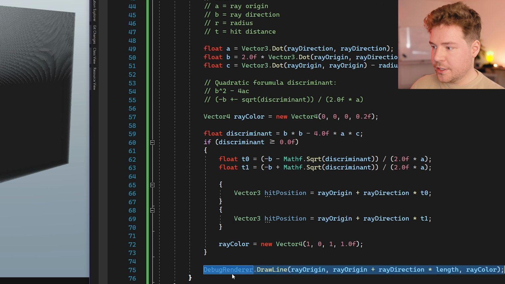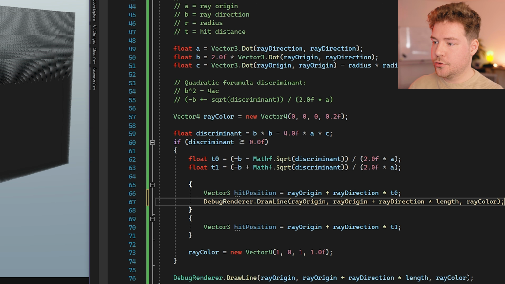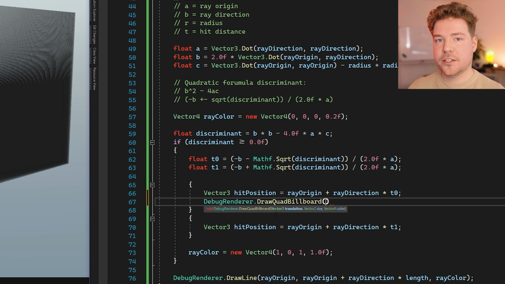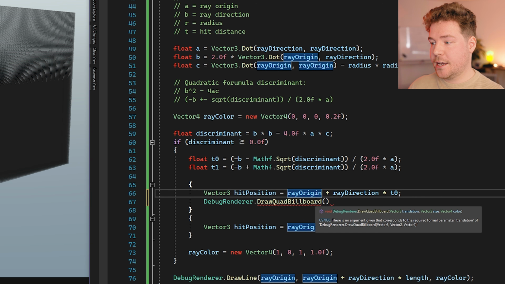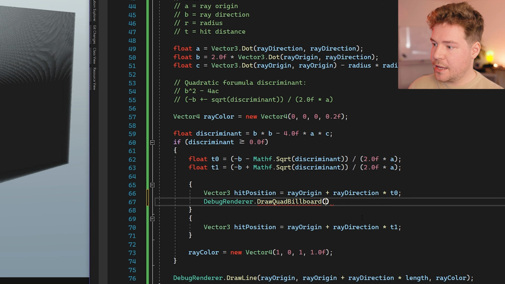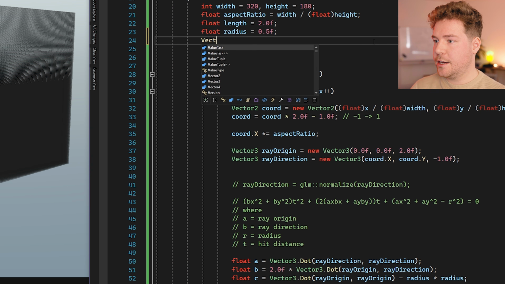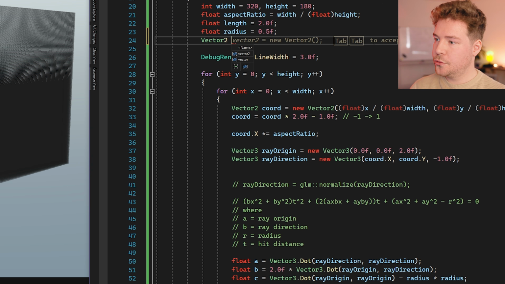And then for each of these intersections, I also want to draw something. Now I'm not going to draw a line. I'll draw this quad billboard, which is basically just a quad that faces the camera at all times. And we're going to draw it at hit position. Now we need some kind of size, which I do want to control. So let's go ahead and say vector 2 quad size.